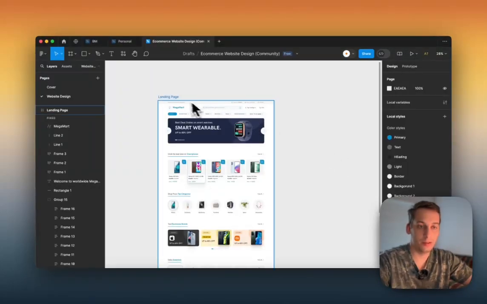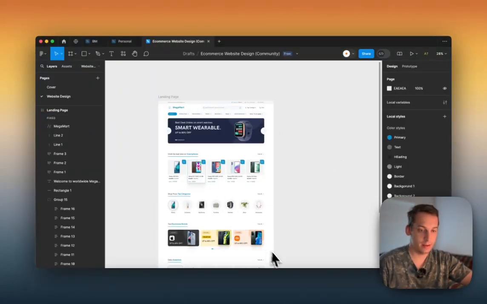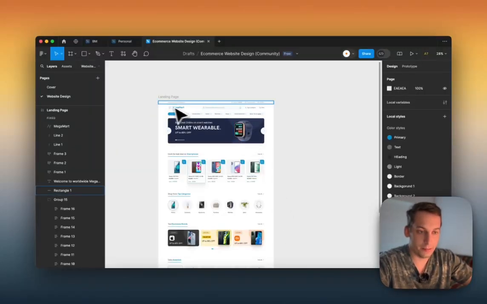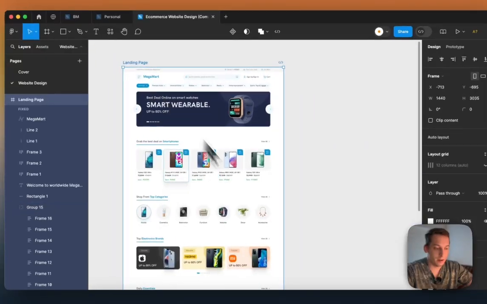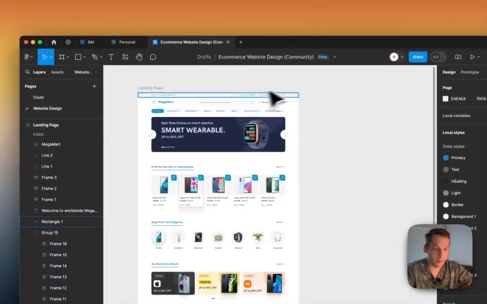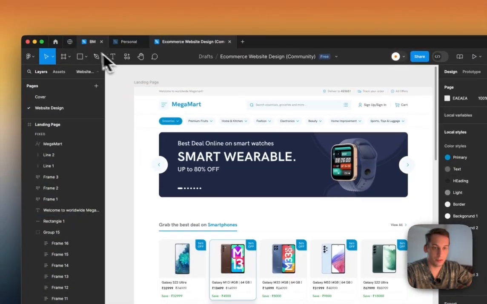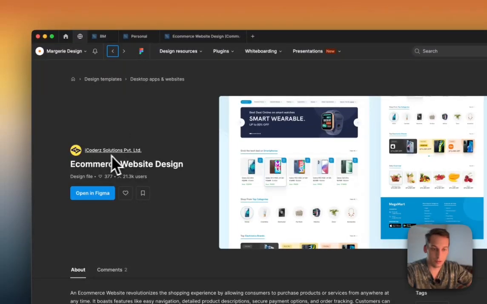Hello everyone, welcome to today's video, and today we want to build this e-commerce template from Figma to Framer. I found this in the Framer community, so a special shout out to iCoder Solutions. This is their design file that I found in the community.